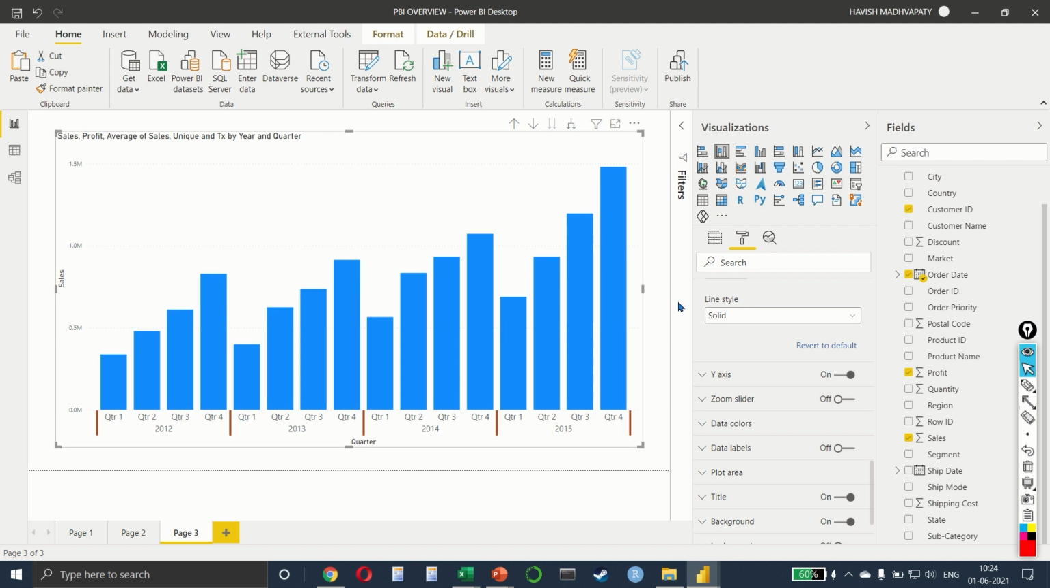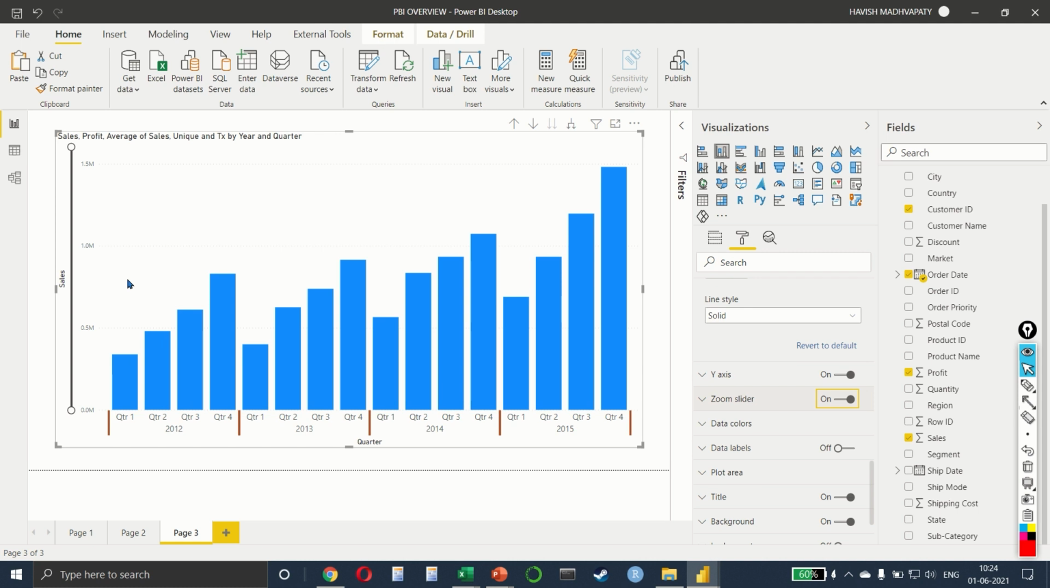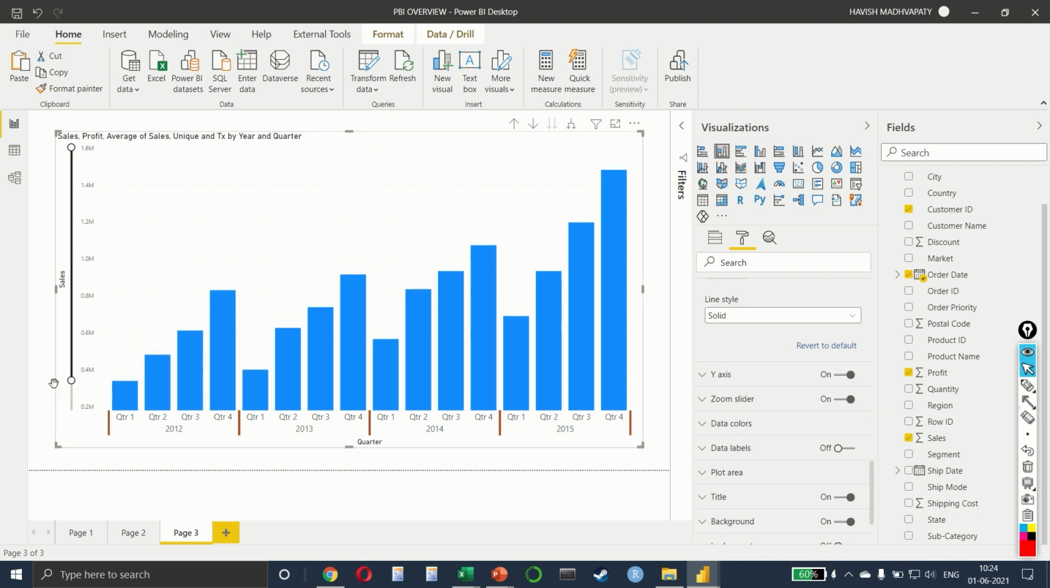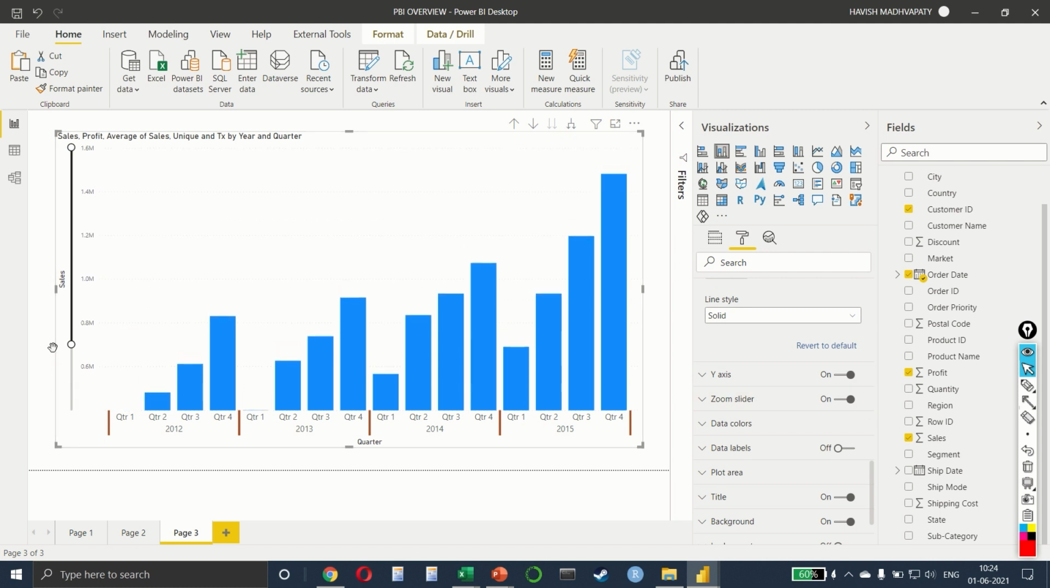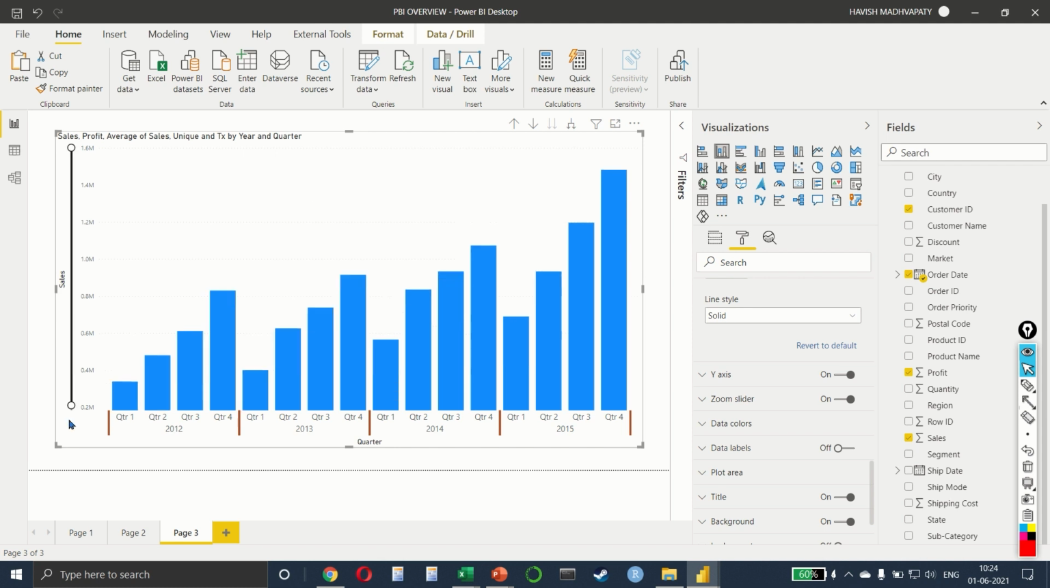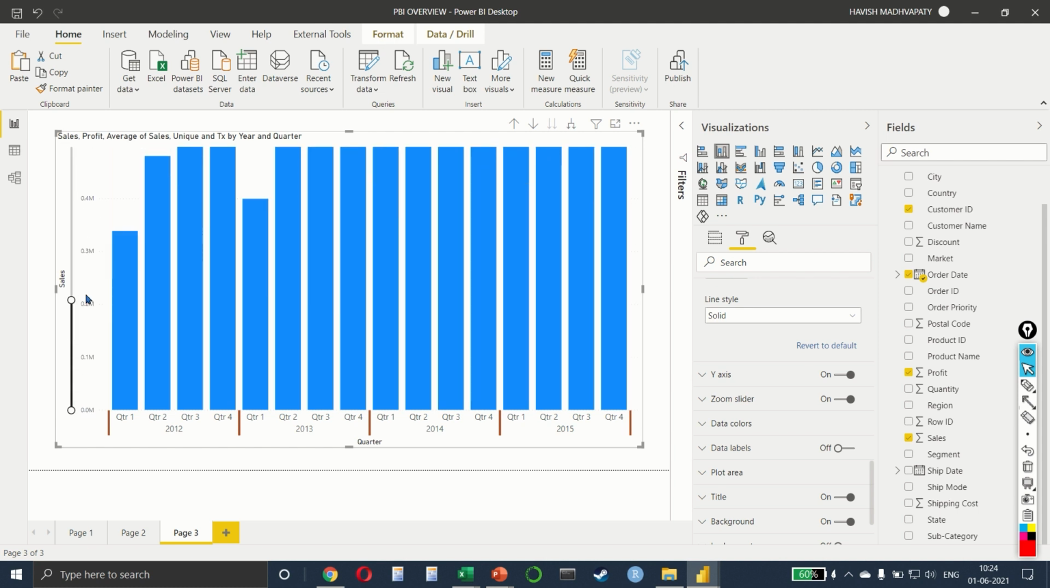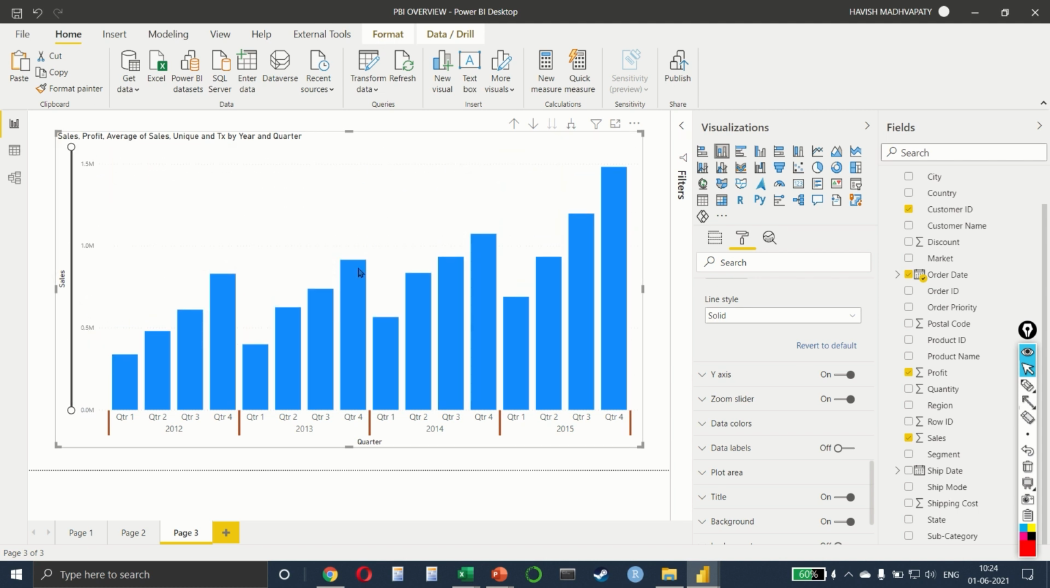Similarly, we have the y-axis, and then we have something called the zoom slider. What it means is that I will get a slider on the y-axis, and if I only want to see values which are greater than 500,000, we can simply move it like this. And as you can see, it is only showing me values that now are greater than 500,000. Very cool. And the best part is that you do not need to make another visual or another slicer. This happens inside the visual itself.